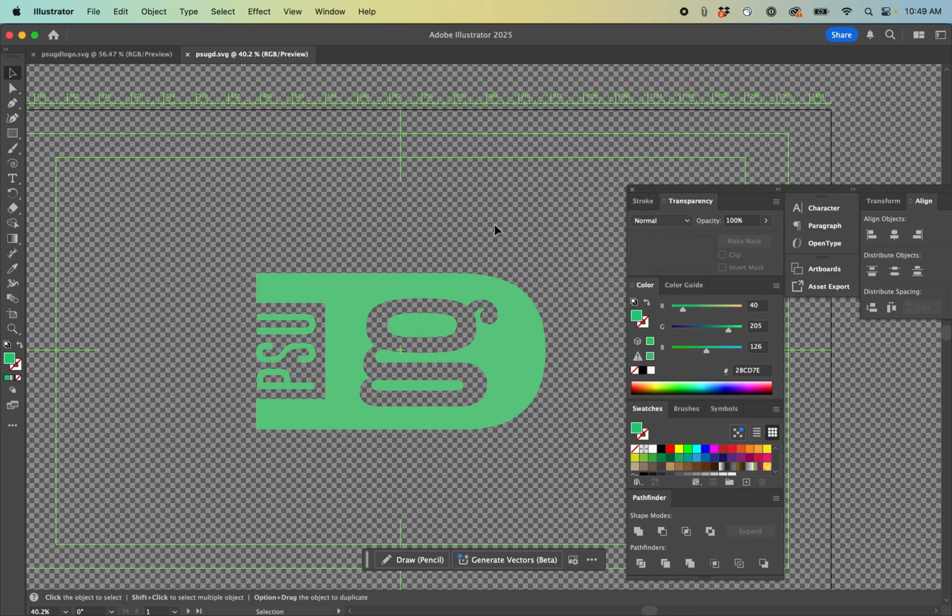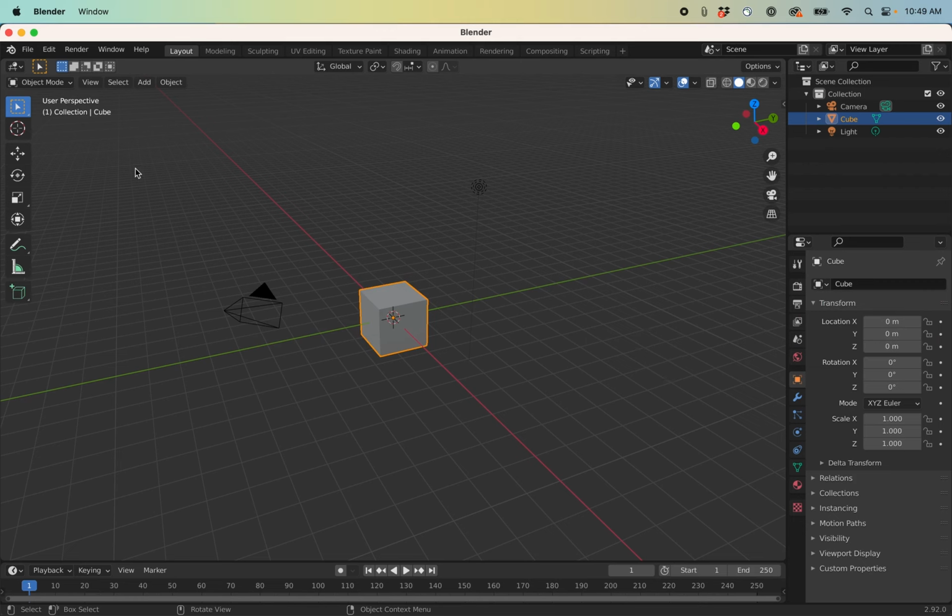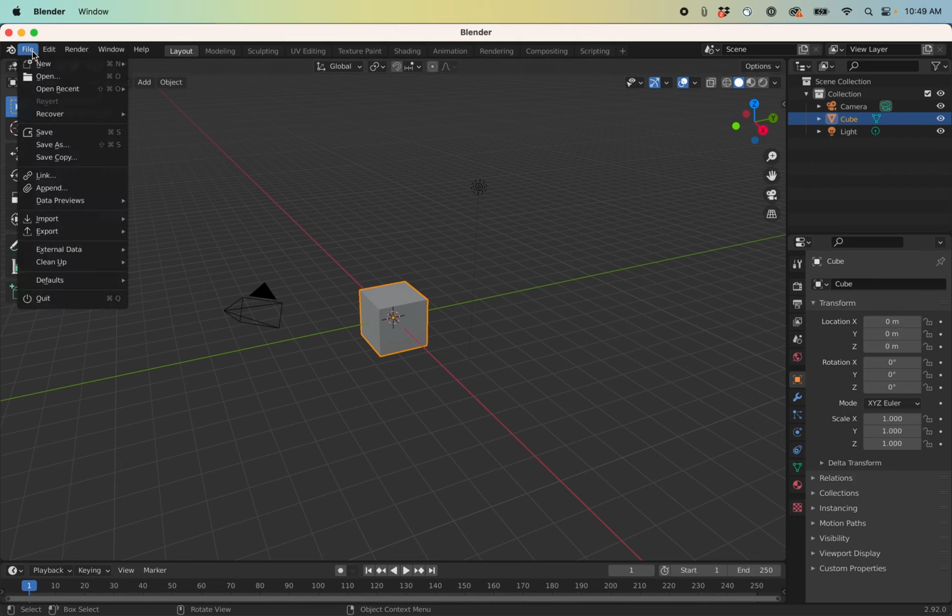Now SVG is a file format that you can easily save if you have like an Illustrator or like PDF or even an EPS file. We're going to go into Blender right here. This is a new Blender file. I'm going to import it in.